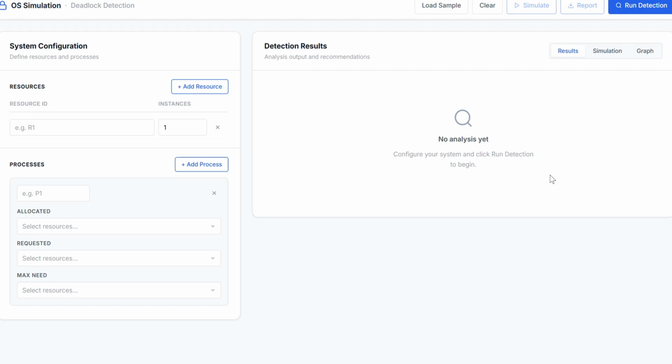The features included are dynamic input of processes and resources, load sample, multi-select drop downs, real-time validation, graph visualization, and simulation steps. So now let me demonstrate how the system works.